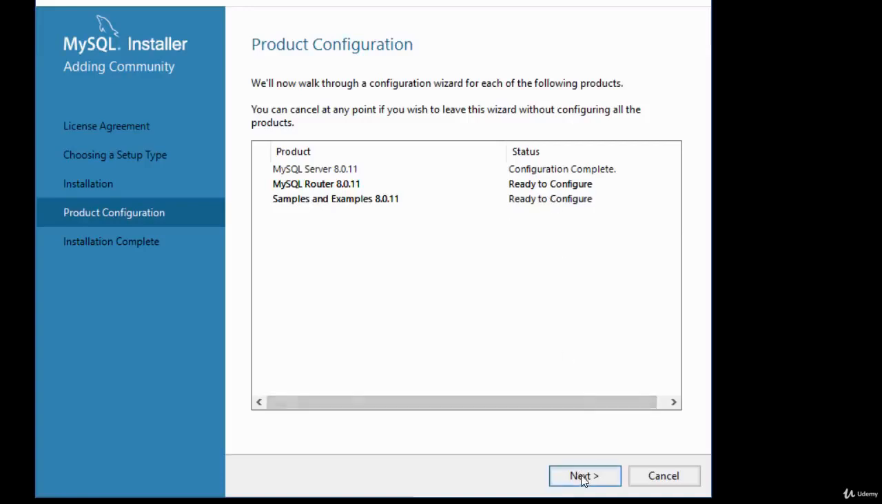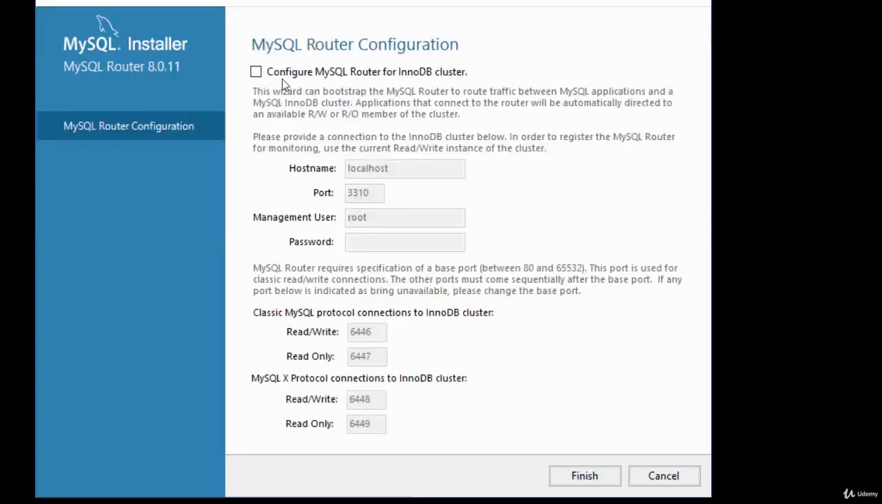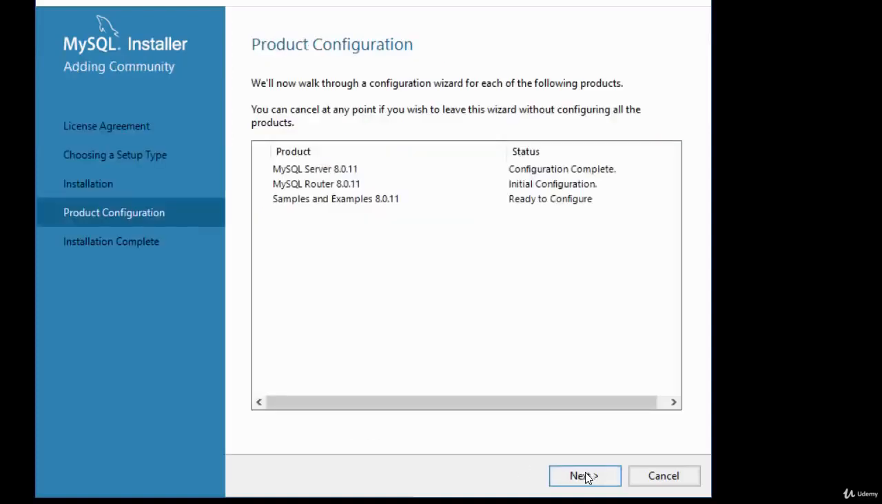So click on next, and then here it says configure MySQL router for InnoDB cluster. No, we're not going to do that because I have not chosen this InnoDB cluster. I'm going to skip that and just click on finish. And you can see here it says initial configuration.